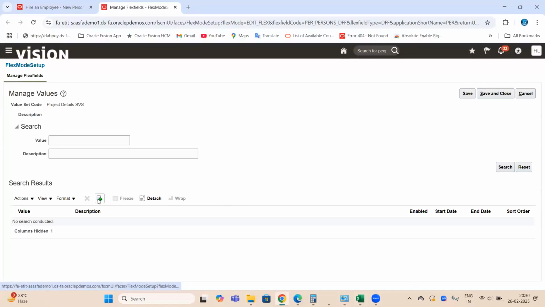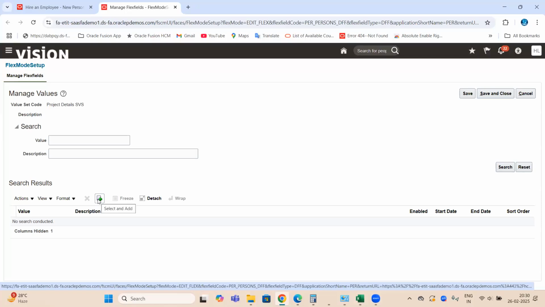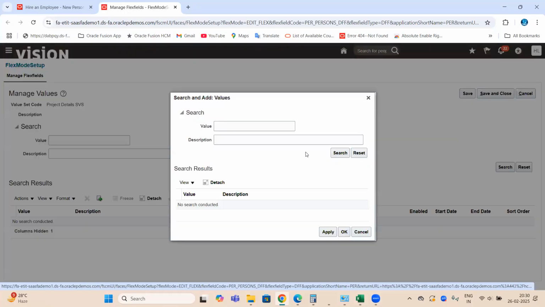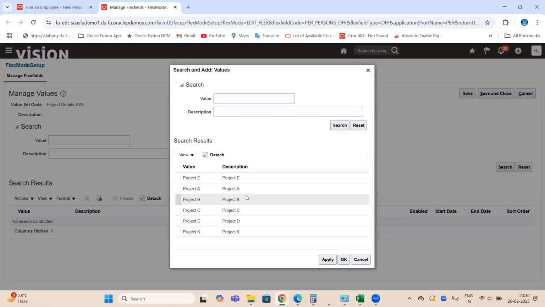See now, here what is coming, just add it is not coming. Select and add coming team. If I come select and add, give a blank search. What are these team? A, B, C, D, E, F, K. From where these are coming? The independent value set. Now I'll select team, whatever the values I want. Only three values. Control A and select team. See?